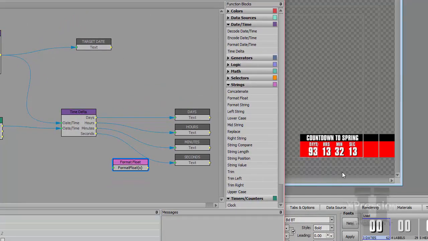So I've got that format float. You can see if I look over here at my countdown, my seconds are going to drop under 10. It's going to go to single digits. I'm just going to connect that seconds to my format float and my format float back to seconds. And look at that, I've got double digits again with the leading 0, and the clock will start ripping around again. I would probably do that for all the fields because for my particular clock, I'd like to see all those put together. So there's a couple of different ways to do this.